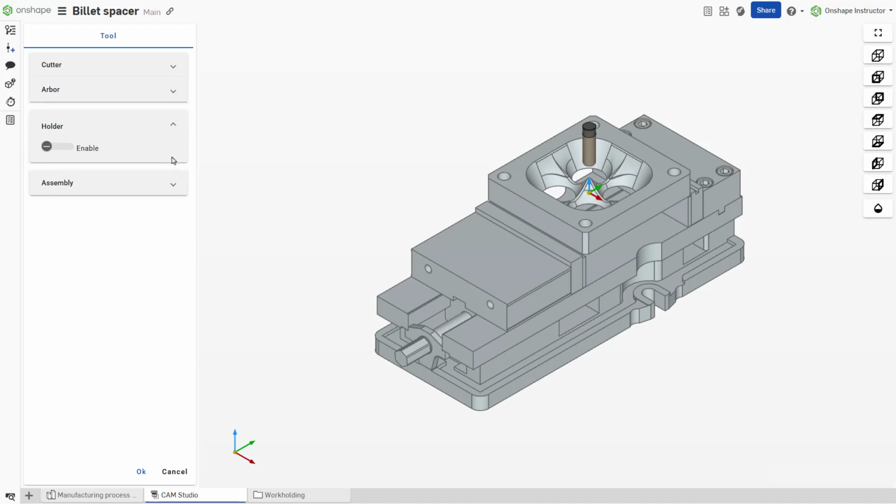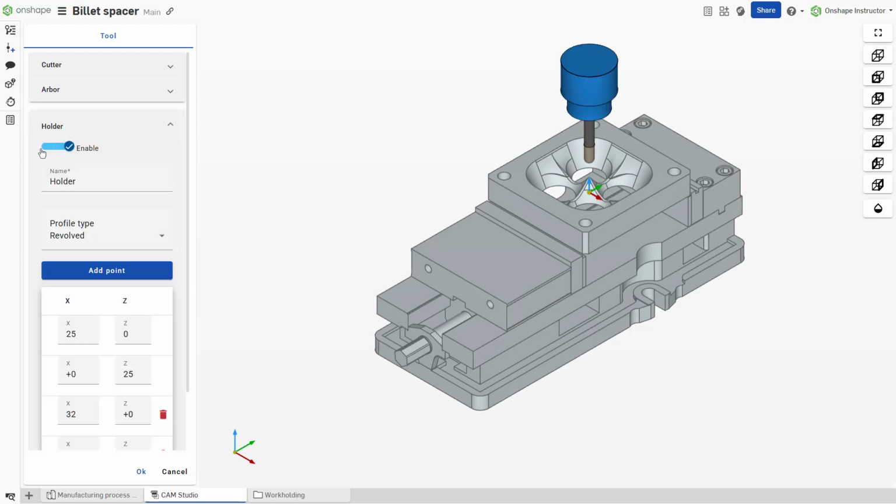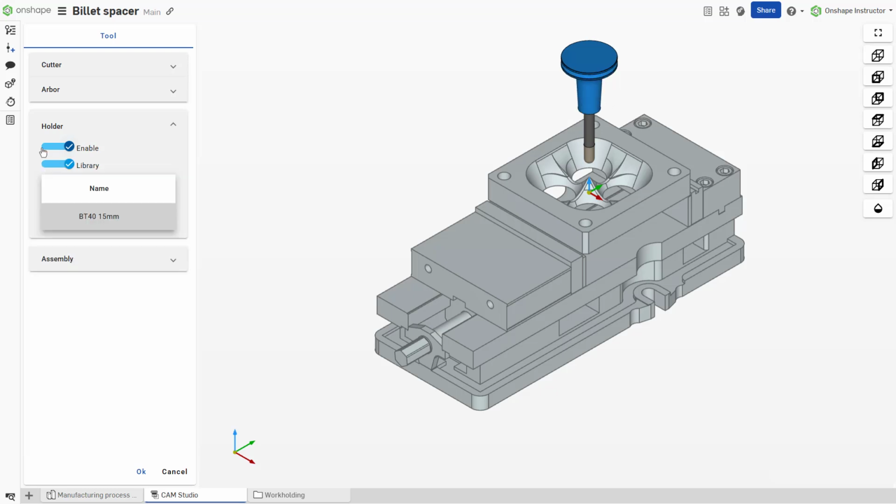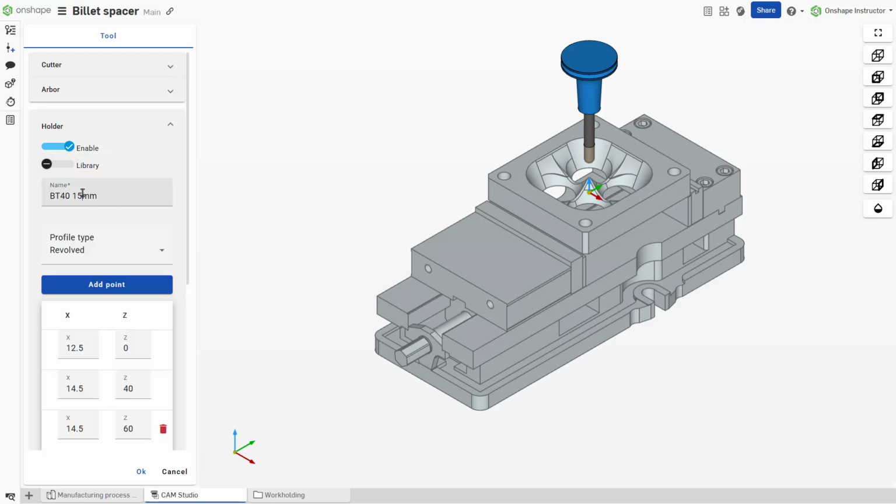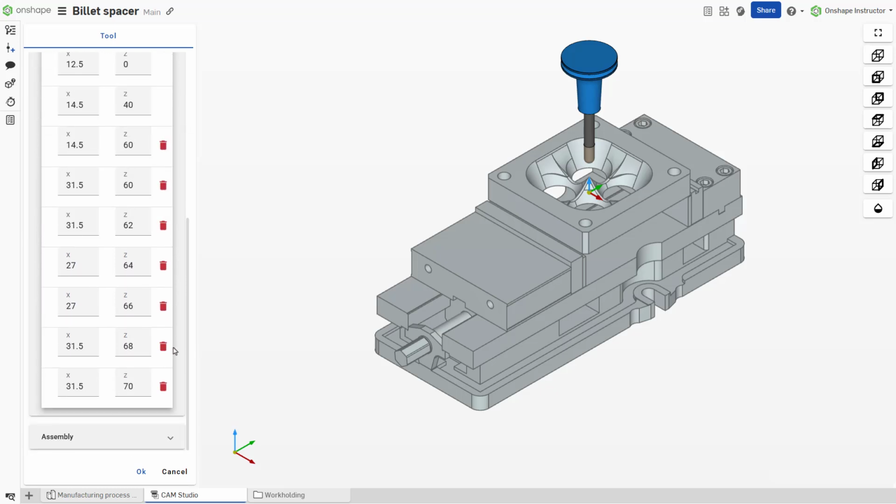Click the Holder Group box. Click Enable to use a holder to secure the cutter. A library is built as holders are used for tools. Once a library exists, toggle it off to define a new holder. Name the holder and define the revolve X and Z values. To define additional points, click Add Point.